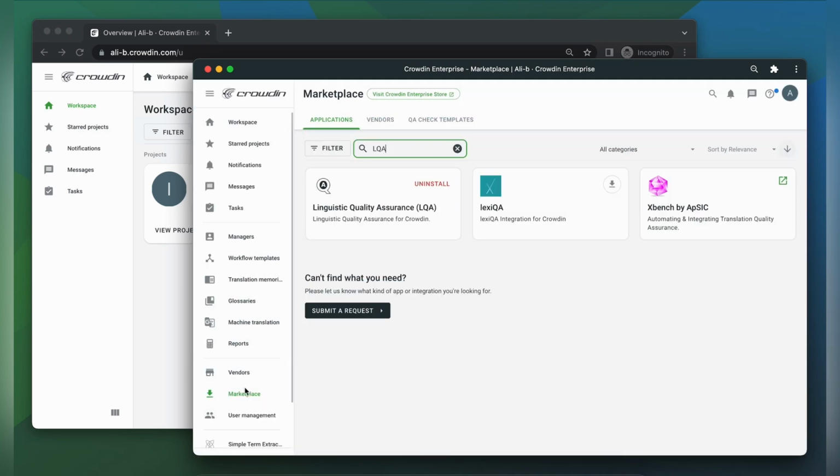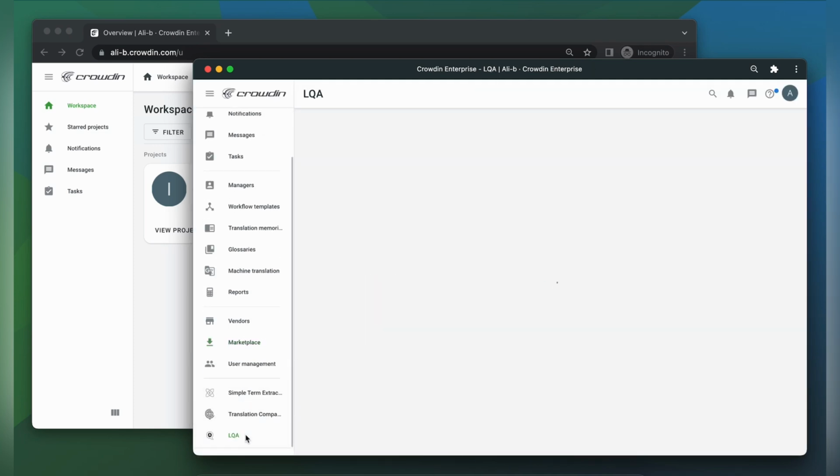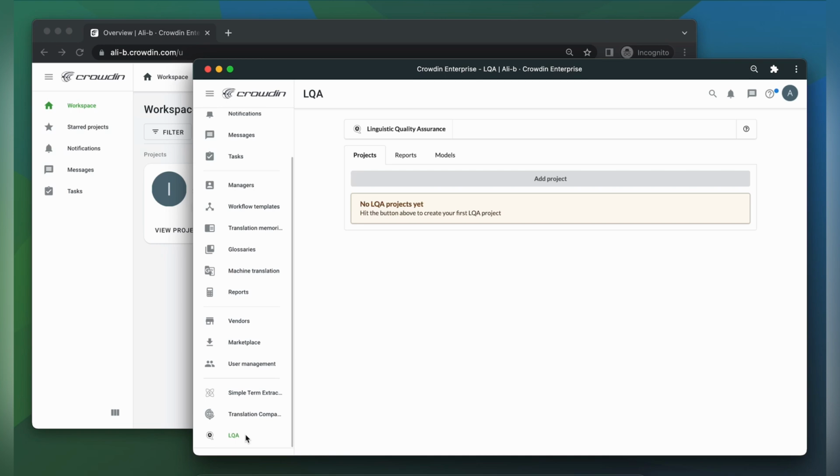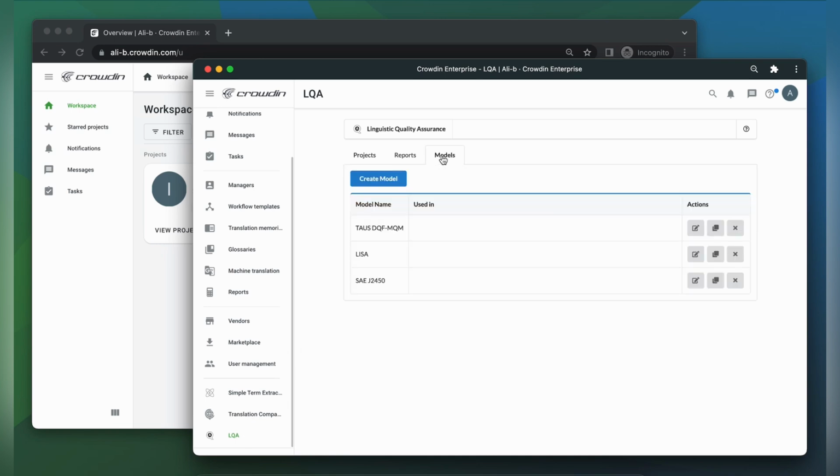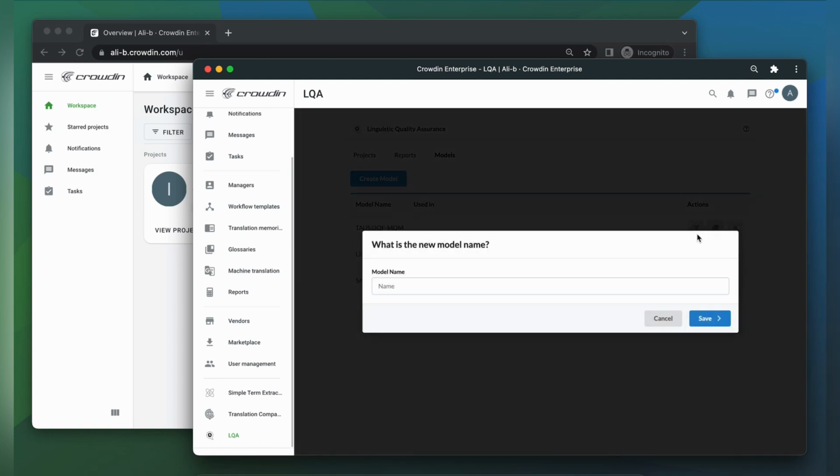Now let's move on to the app itself. The first thing you'll want to do is define your quality metrics, also known as an LQA model. After installing the app, you will have several pre-configured LQA models. You can fine-tune an existing model, clone it, or create your own one. Let's clone the most popular one, the TAUS DQF-MQM, and fine-tune it for our particular project.